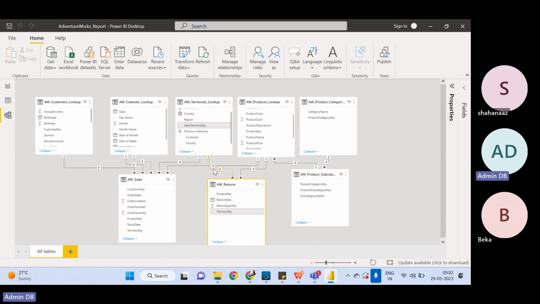Why? Because I know that for each territory key, there is only one value in that table. We saw 1, 2, 3, 4. Each value was present only once in that table, so that is uniquely identifying each row. That's why one over there, and why many over here, because I know that territory key is repeating multiple times in the returns table. Why is territory key repeating in the returns table?